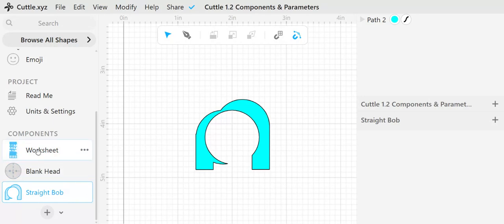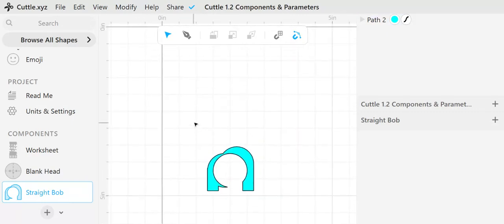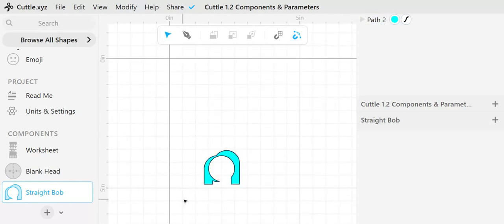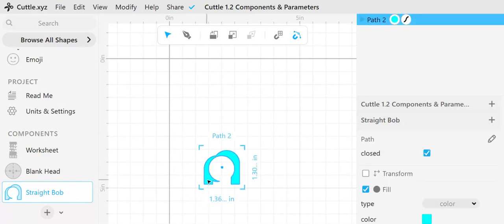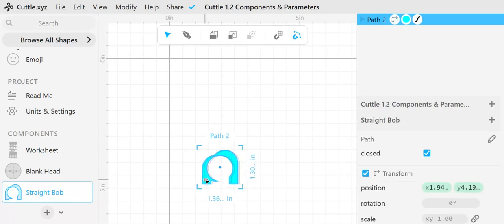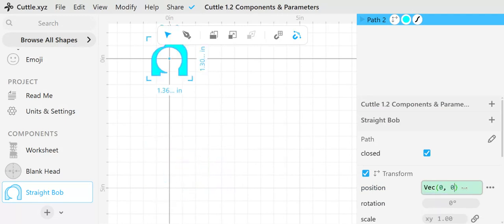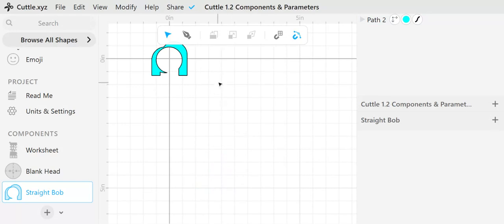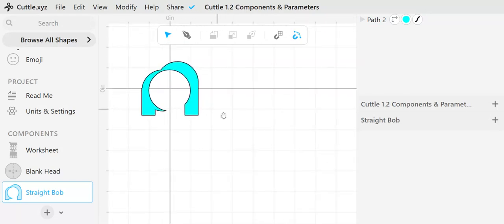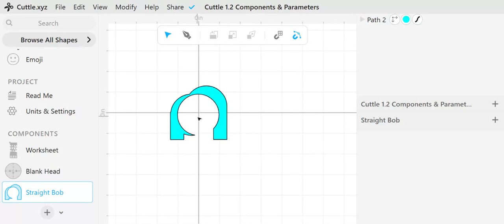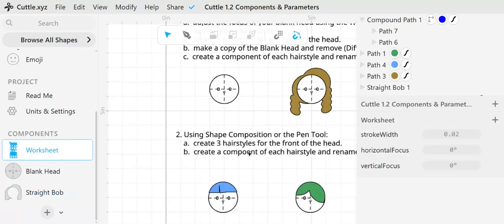And then I want to be able to use this later on, but it created this component exactly in the same place as it was in my worksheet. So to fix that, I'm going to grab that hair and just move it a little bit until it gives me a transform, and then I'm going to change the X and the Y position to be 0. Okay, now when I use this hair component, the hair will be centered at the origin as I drag it onto my canvas.